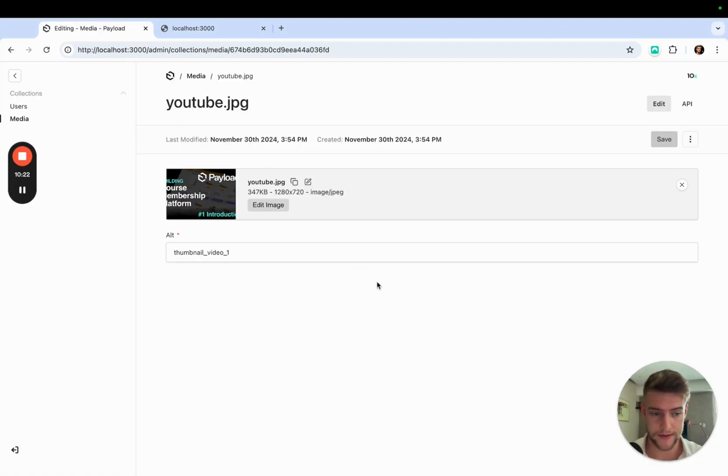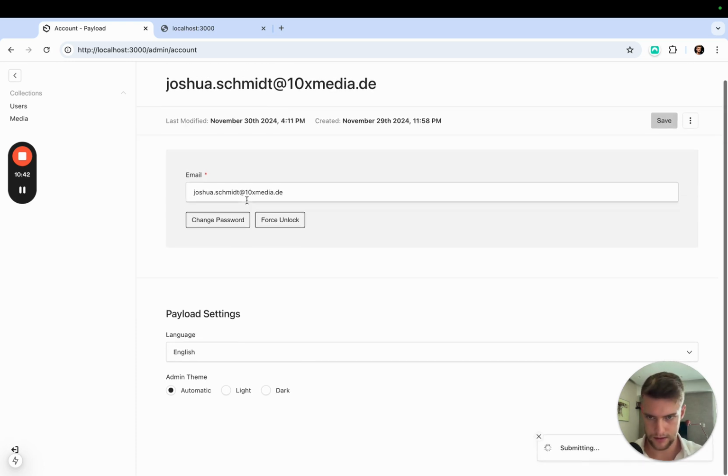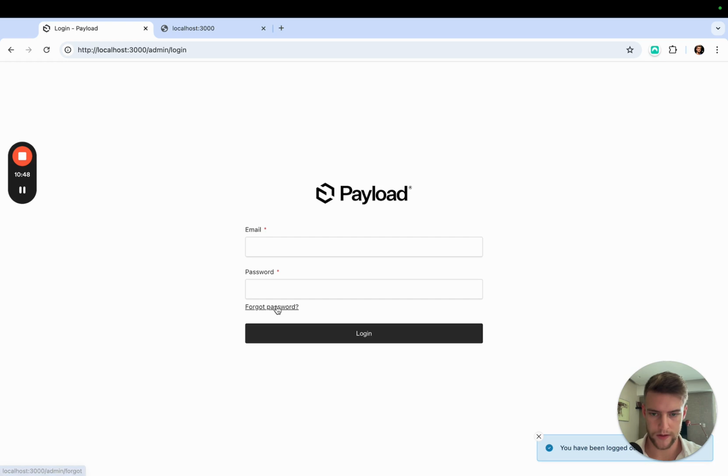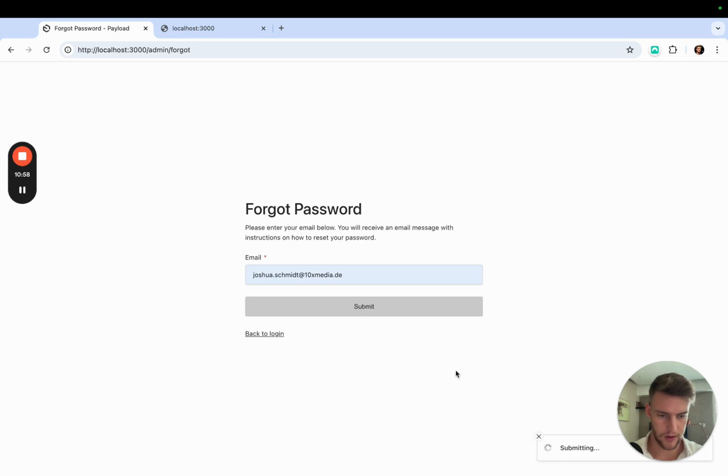Okay, in order to test this, I want to send the password reset email from the login page to my inbox. For this, I need to change this to an email I receive: joshua.schmidt@10xmedia.de. Gonna save this. This should work, and log out. Now I'm gonna request a forgot email: joshua.schmidt@10xmedia.de. Submit.